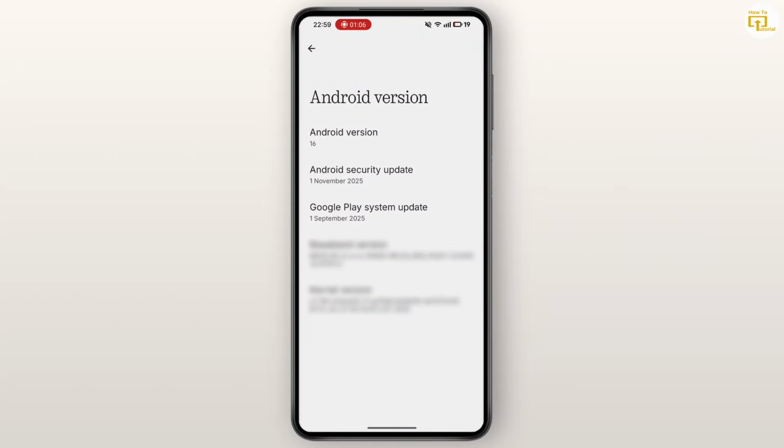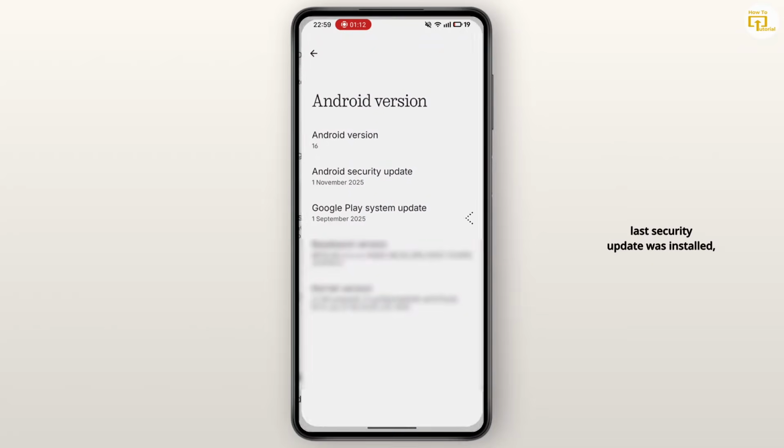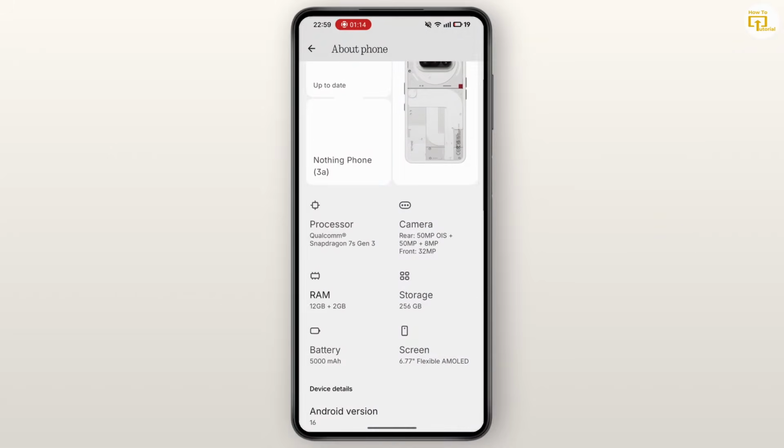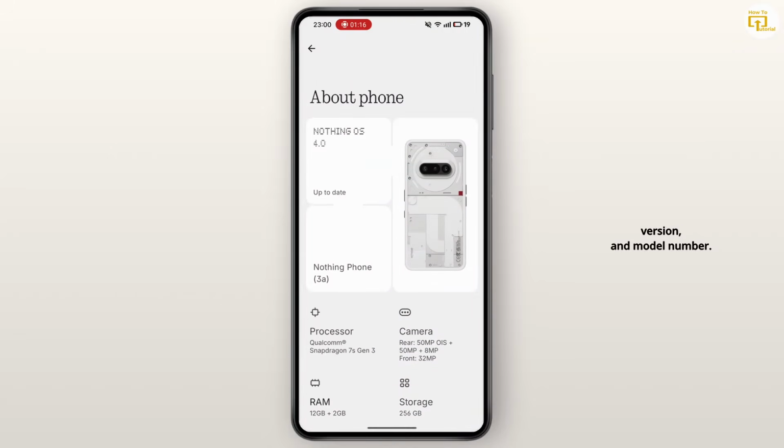Additional information. You'll also see other useful details like security patch level, which shows when your last security update was installed, build number, kernel version, and model number.